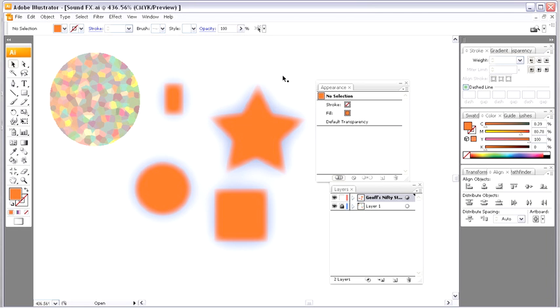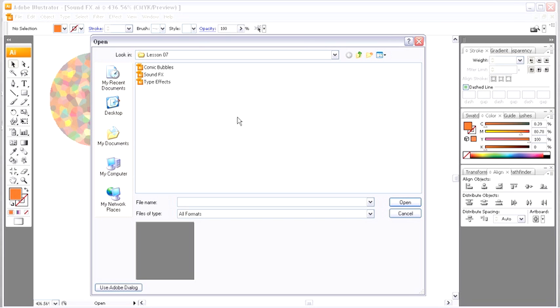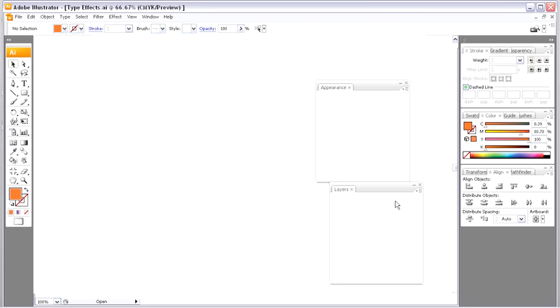Okay, so hopefully you're having some fun here. I want to go and open up one of our other project files here. So I'll go File and then down to Open. And make sure you're looking at your Lesson 7 folder, which of course is inside the Project Files folder on your desktop, inside the Part 1 folder. And grab Type Effects and then click on Open.